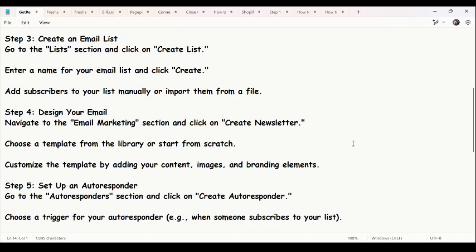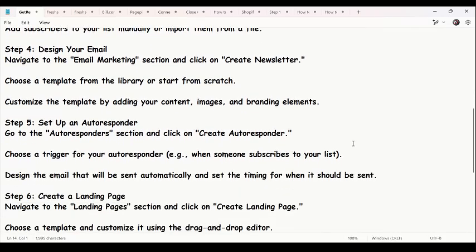Step 5, you have to set up an autoresponder. To go to the autoresponder section, click on create autoresponder, then choose a trigger for your autoresponder. For example, when someone subscribes to your list, they get the autoresponder. Now design the email that will be sent automatically and set the timing for when it should be sent.